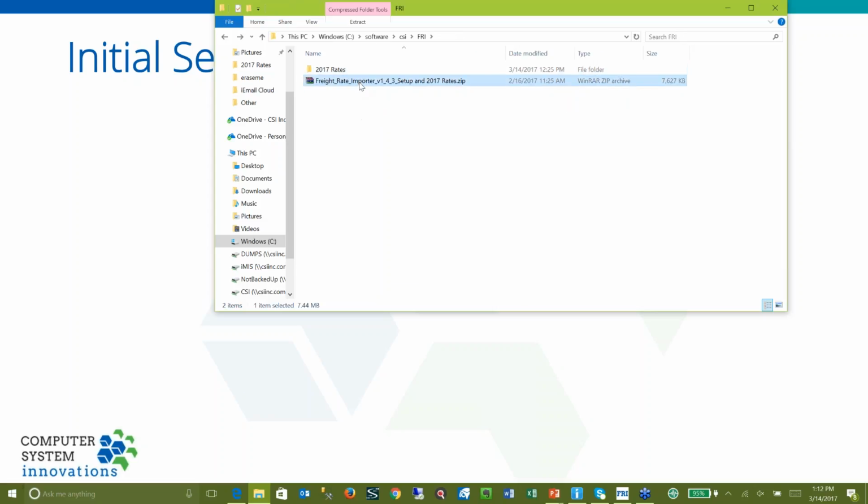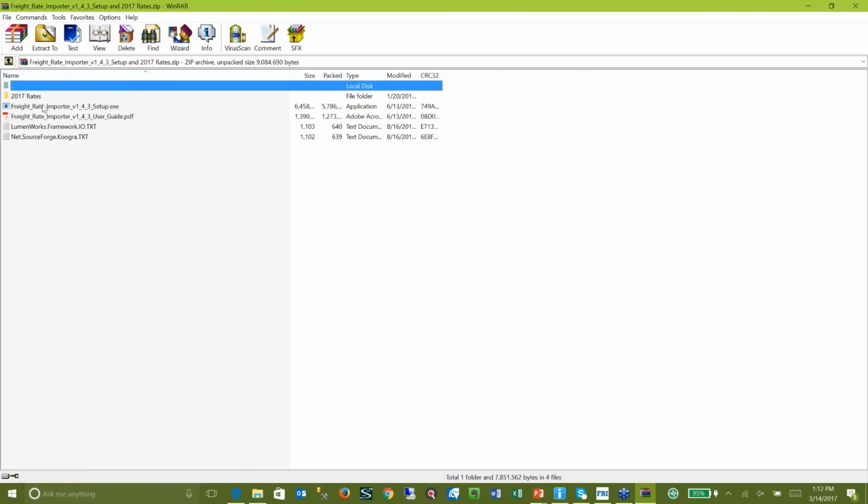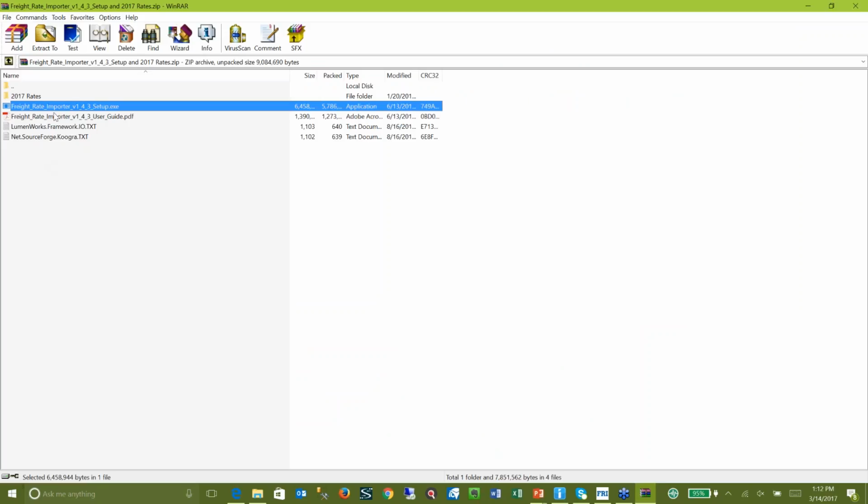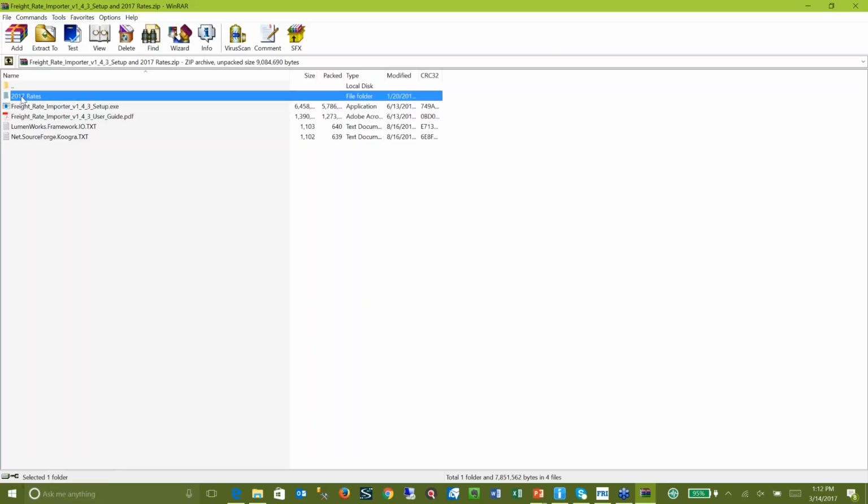So when you do download the product, you'll see there's the product and the user guide. All of these are going to self-install, but these are our rates. After I've installed the product, I'm going to want these rates in international zones. That's something they're updating right now for our website. That will say 2017 rates in international zones.